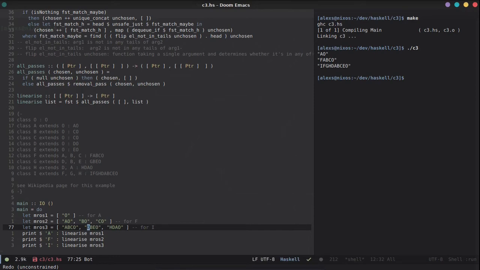Now let's look at how the algorithm is actually implemented. So we start off with this linearised function. So this takes a list of MROs and returns a single MRO. So we start off by doing a pass. So we check if the second element of the tuple is empty. The first element of the tuple represents the accumulated MRO, and the second element of the tuple represents the remaining list of MROs. So we can see it's not empty, so we do a removal pass.